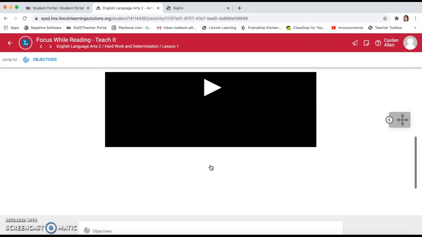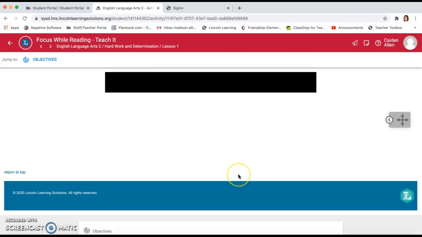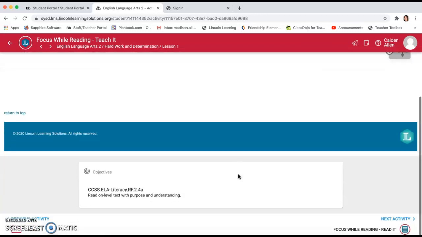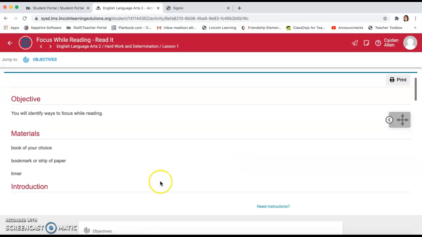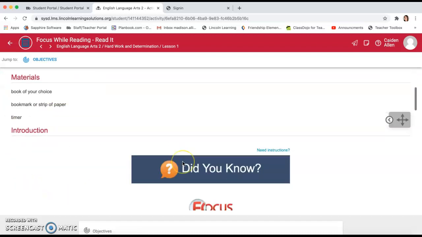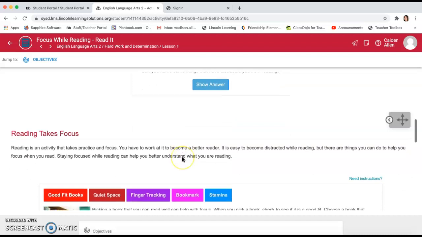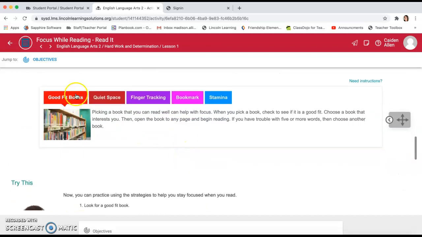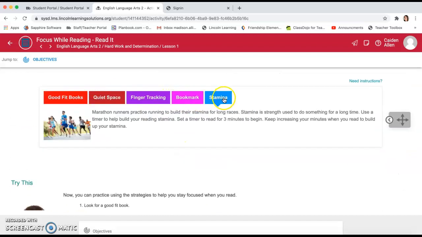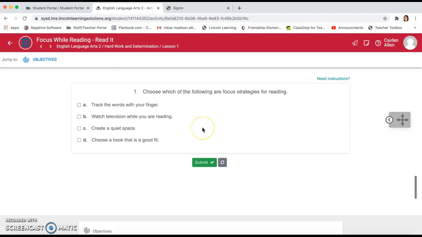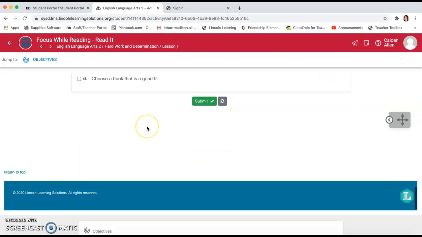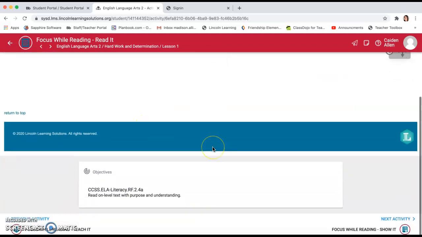I watch the video. And then when I'm finished with whatever's on the screen, I scroll all the way down and just click on this next activity link. Here it'll tell you if you have any materials that you might need. You'll read through this. They can click through each tab here. Here's another activity. Answer the question. I'm finished with the page. I scroll down, click Next Activity.